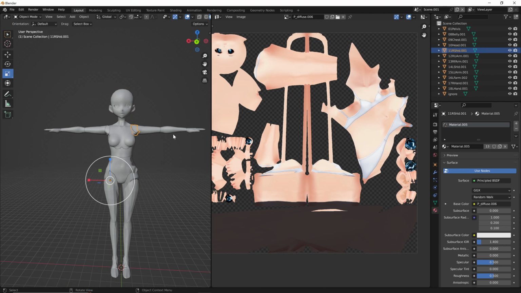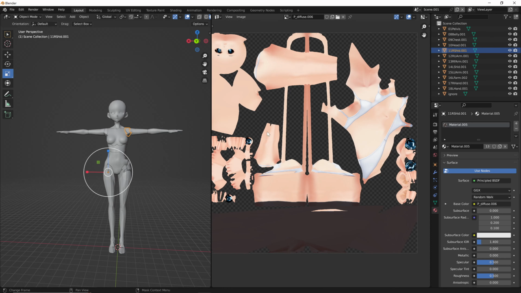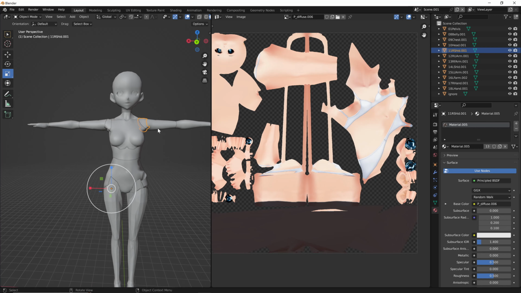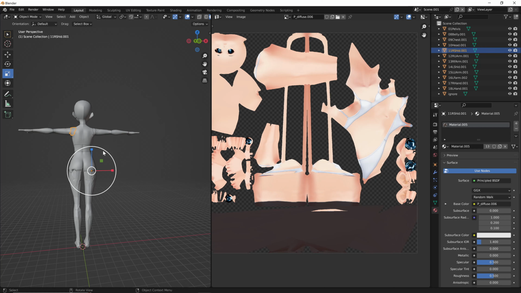Also keep in mind that the Blender add-on is backwards, so this is the right shoulder. This is not a mistake. This is in fact the right shoulder because it's flipped like a mirror. So everything like this should be the left shoulder, but because it's mirrored, this is the right shoulder. And this is going to come out properly in game.